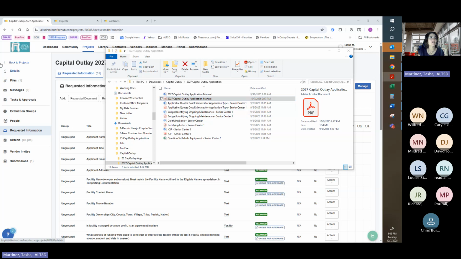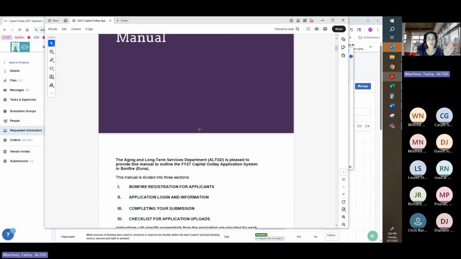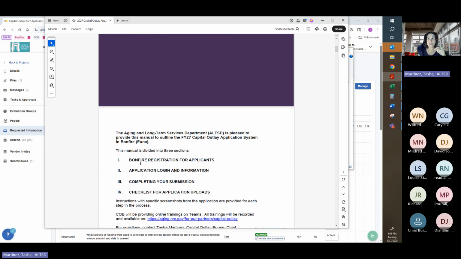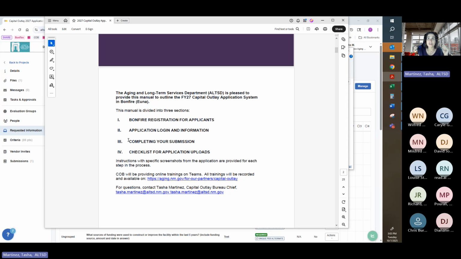I'll go ahead and open this for you so you can see what the application manual looks like. If you have any questions, we can slow down. If you're new to Bonfire and you have not registered, you will follow the first section of this manual. Bonfire registration is divided into a few sections: the registration for applicants, the application login and information, and how to complete your submission. The fourth part is a checklist for your application downloads or uploads to help you out.